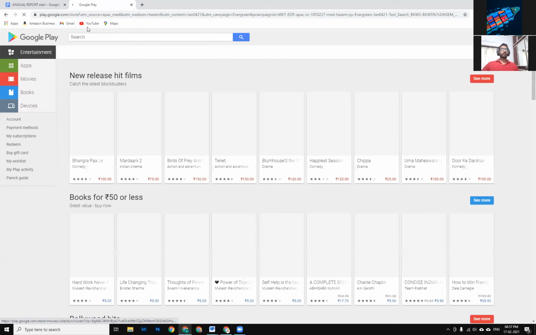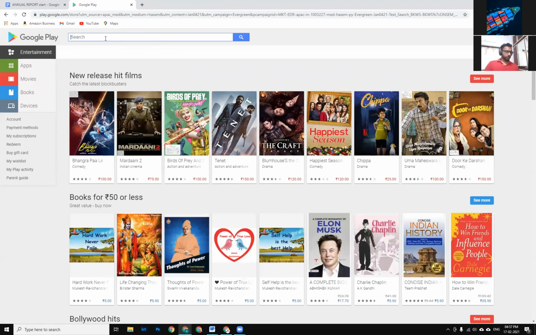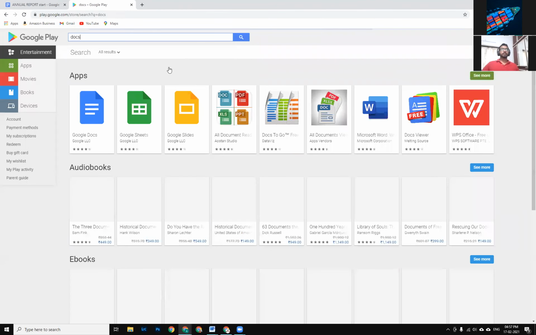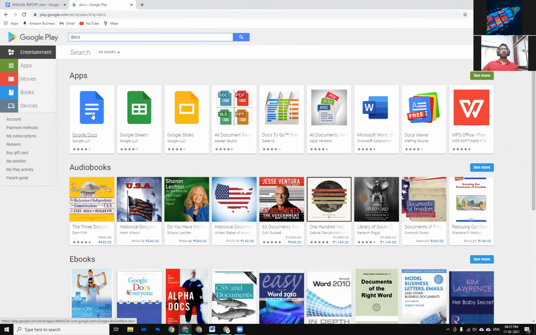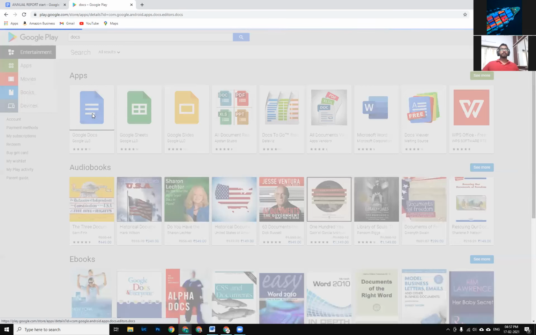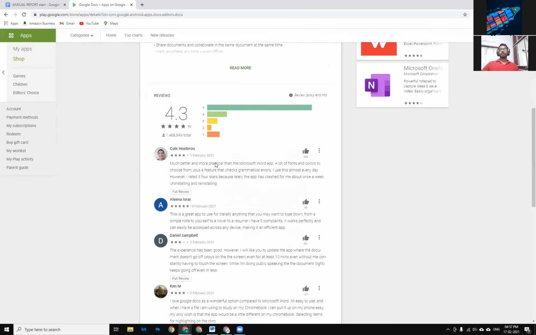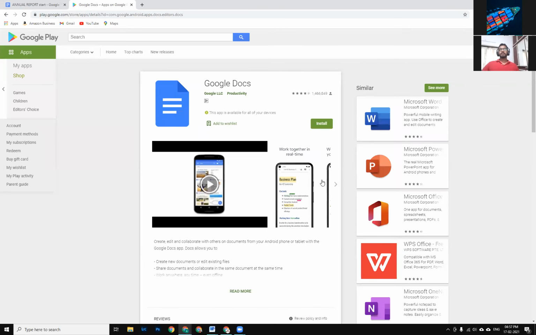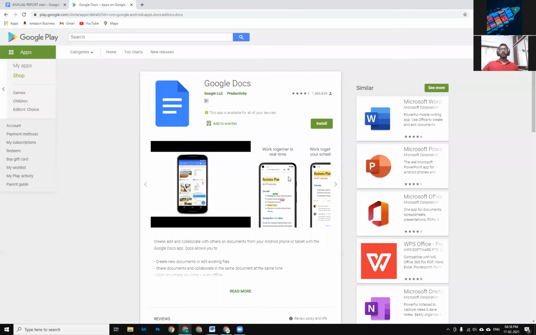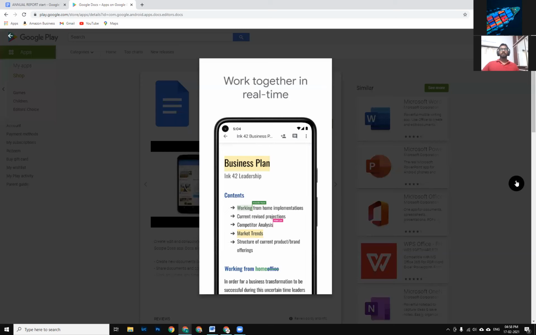Google Play Store, for those of you who are using Android phones. Type in docs, and we can see that the first one that comes up is Google Docs. This app is used if you want to open your Google Docs files on your mobile phone. You can use this on mobile phones or tablets.